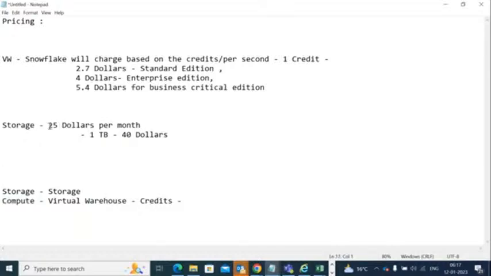So this is minimum $25 you need to pay. If you are not using, but suppose you started to load the data, you need to pay $40 per TB. If you use 500 GB, then it will be divided into that part. So like that it will go. So this is about the pricing details on your hardware resources and your storage component. Clear or not?